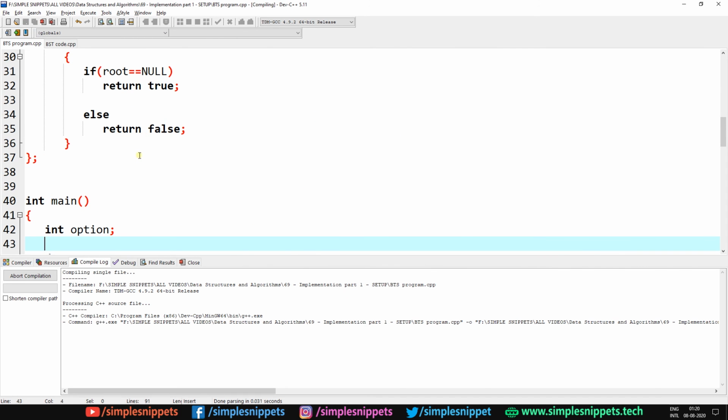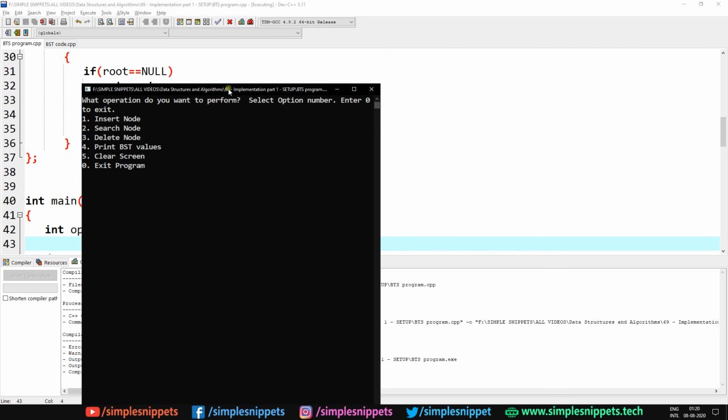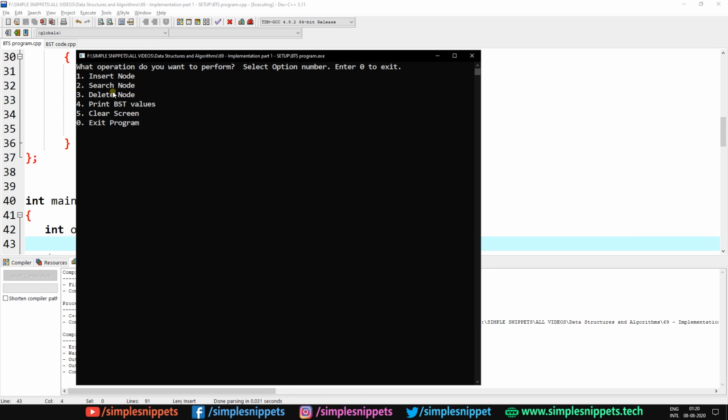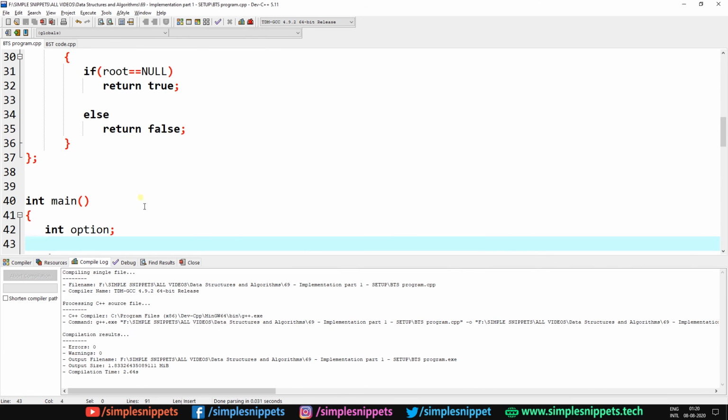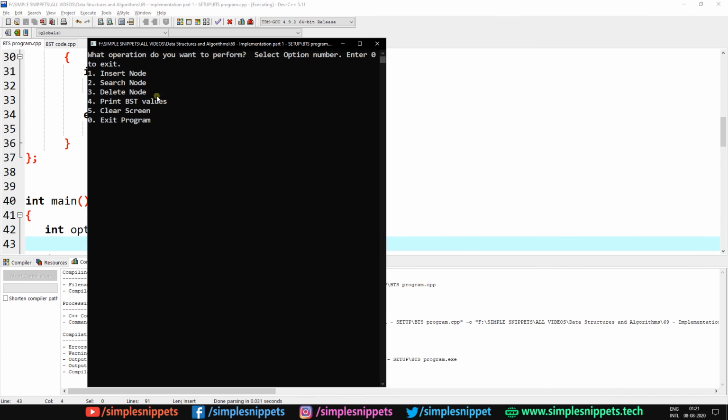I'll say compile and run. Okay, so far the program is running fine. You can see our menu driven program is showing up. It's saying what operation do you want to perform. Select option number 0 to exit. So if I say 0, the program will completely exit. You can see process exited. And now if I again compile and run it, let's enter option number 1, that is insert. When I say option number 1, hit enter, you can see insert is printed.